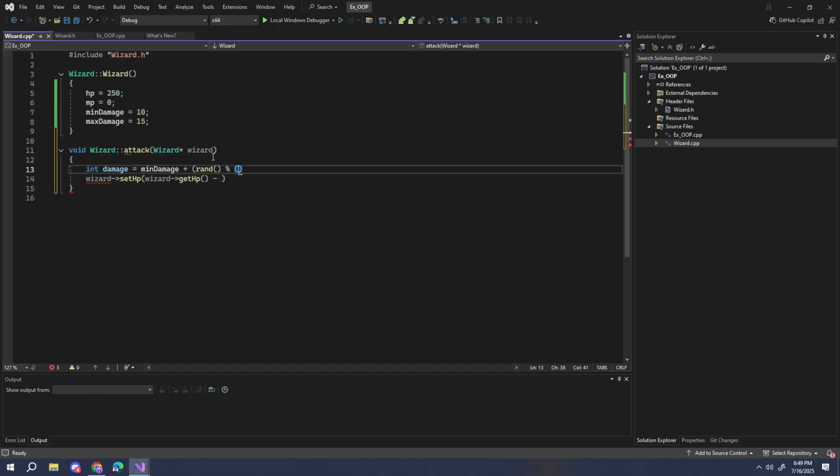Okay. So how do we get 5 plus 1, how do we get the 5? Right now, if we just say rand percent 5 plus 1, what if we change the max damage? Right? Yes, correct. So we have max damage minus min damage plus 1.